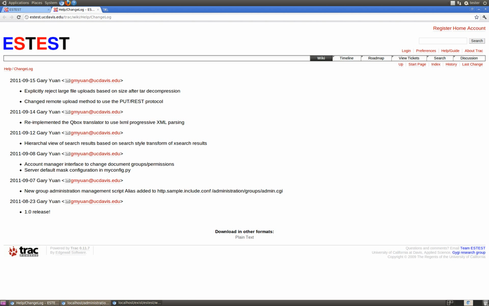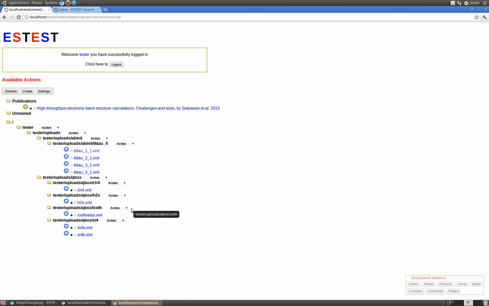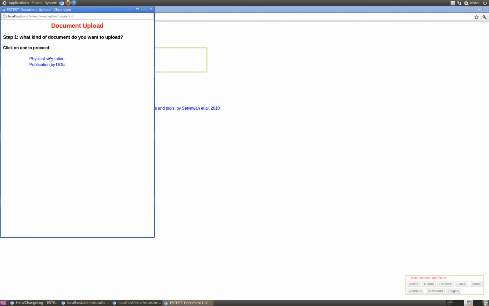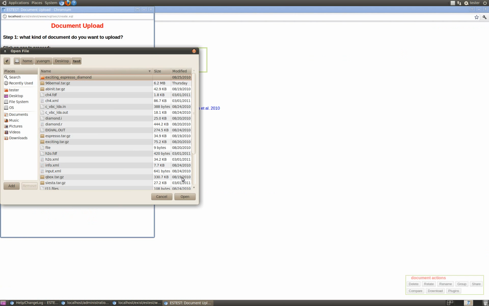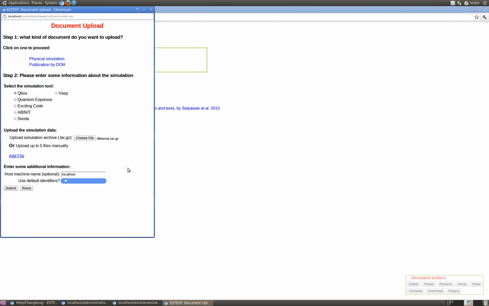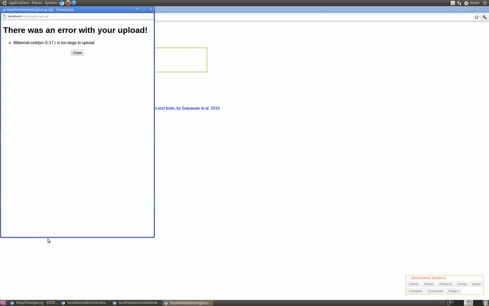So let's see what that looks like. If I'm tester and I want to create some document, I can say choose an archive, and I've chosen an archive here that explicitly has some very large I/O, and in fact the output file is 64 megabytes. If I go to submit this file now, it's going to give an error. This file, 96 Bernal cell dyn.r, is too large to upload, and that basically means that that file, when uncompressed from the archive, exceeds 10 megabytes.